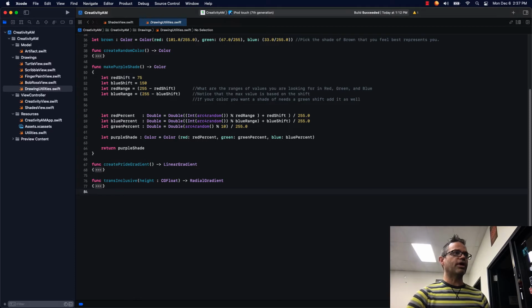Then what I've done is I have a redShift, blueShift, redRange, and blueRange that I've created as lets. It's based on the amount of value I want to see as a discrepancy or potential value for that. My red shift amount is 75, so you can go up or down by 75. My blue shift is up or down by 150. Then I let my red range value be 75 minus that red shift to get me down to that point, and blue range is the same thing, 255 down to that spot as well.